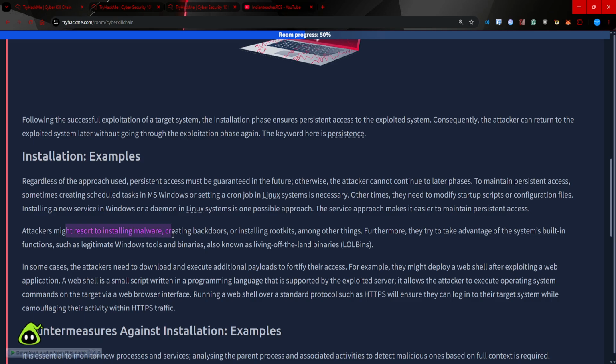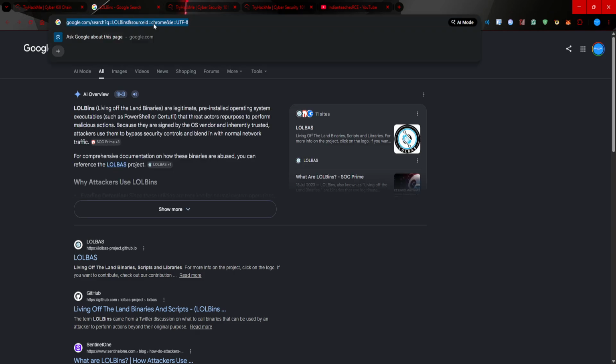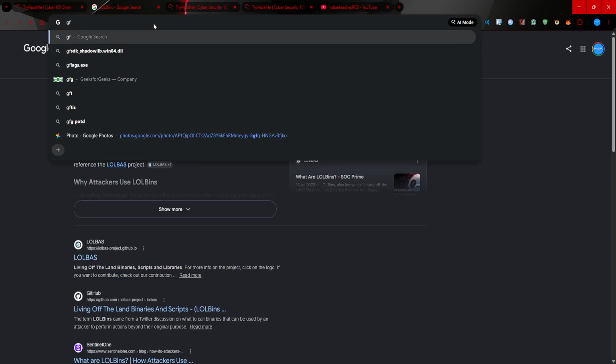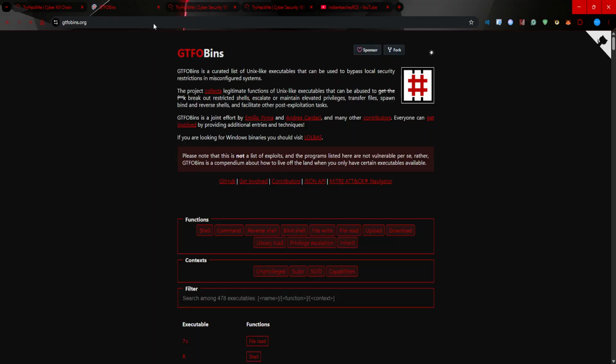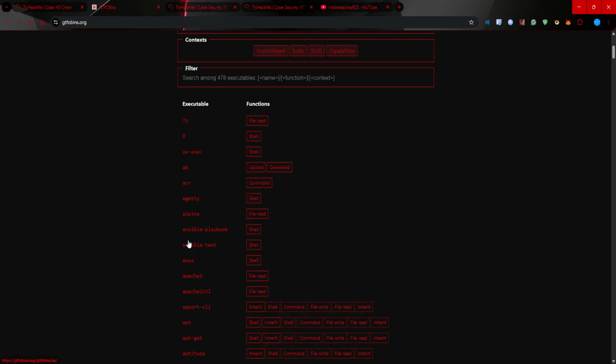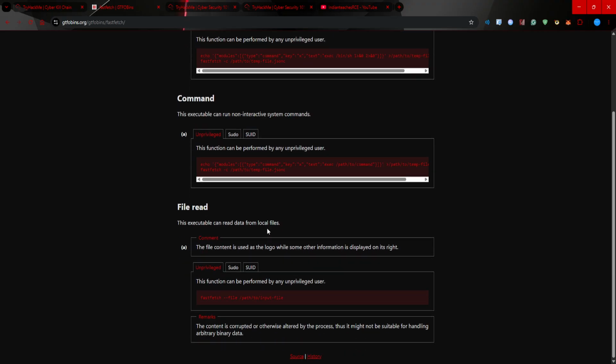Attackers might resort to installing malware, creating backdoors, exactly, or installing rootkits if they have root access, among other things. Furthermore, they try to take advantage of the system's built-in functions such as legitimate Windows tools and binaries, also known as living off the land binaries, LOLBins. LOLBins. This is very great, and the best one is GTFOBins. This is the best place for LOLBins, and this was added by me.